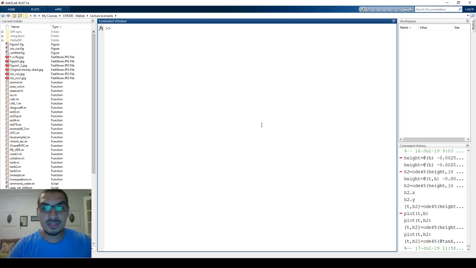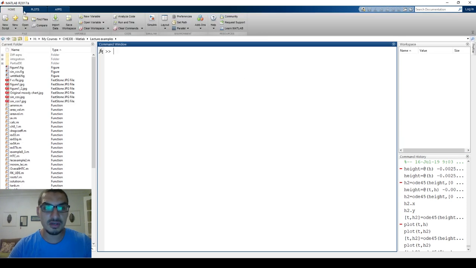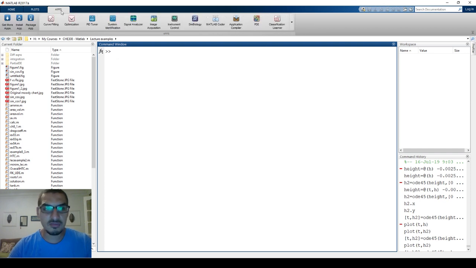So the first thing that you'll see is that there is not the fancy stuff that is there in Excel. You will have some ribbons here with very, very few buttons, and then the plots, there are not a lot of stuff in the plots, and then there are the apps, which is not something that you will be very familiar with.